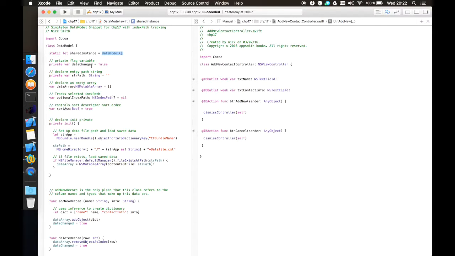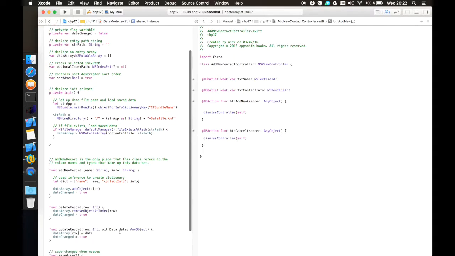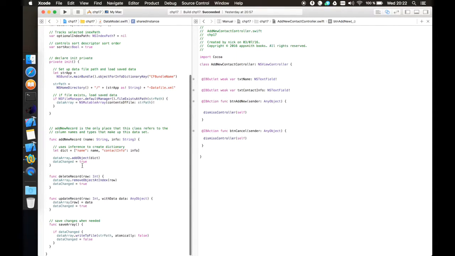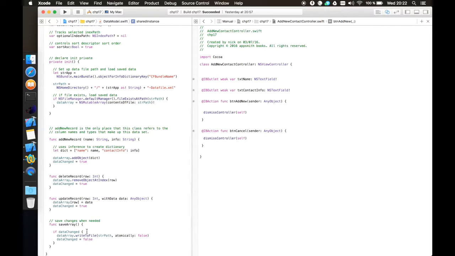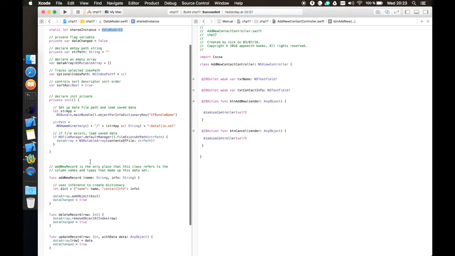We've got a flag variable here called data changed. Any of these functions down here that add objects or remove objects or update an object, they mark this flag as true, data changed, and that means that when we get down here to call save array, that will check if data has changed. If it has, it will write the file out to disk and it will reset that data changed flag.